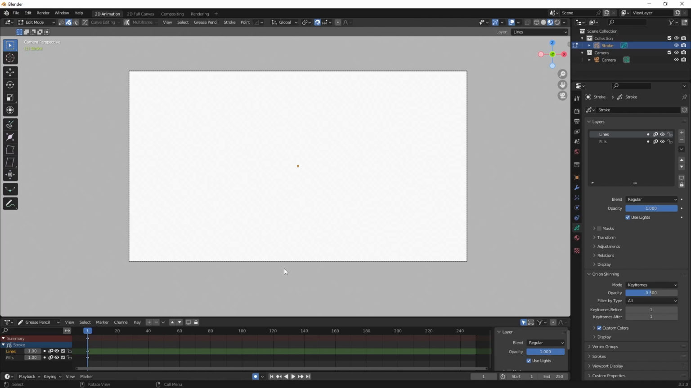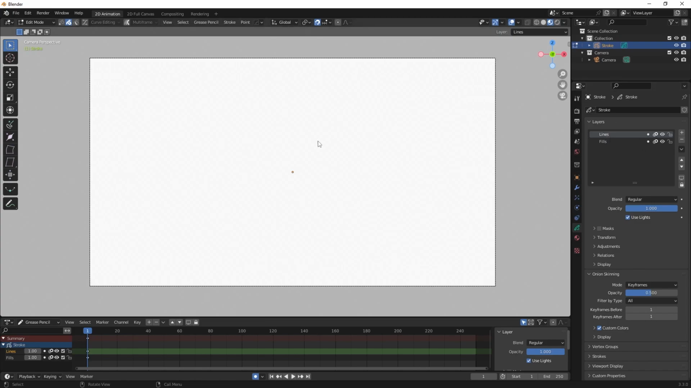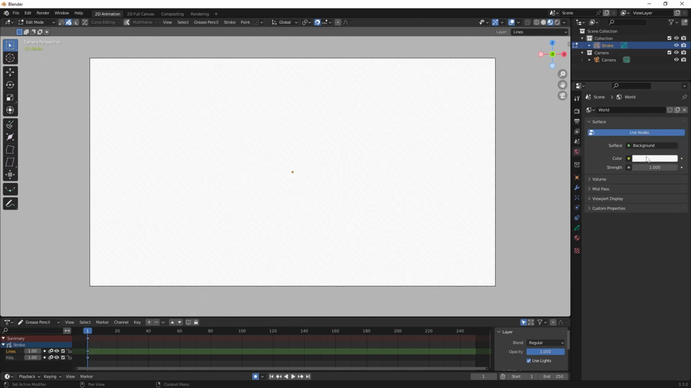To end this, I'm going to go ahead and draw a sketch for you just so you can see what sketching in Grease Pencil is like. So I'm starting with a clean slate in Grease Pencil. I've got the lines layer selected, so that's the one I'm going to draw on. I'm going to scroll in a little bit, and I may go ahead and change the color of the viewport. So I'm going to go to the world properties, click in here, and just make that a little bit darker.